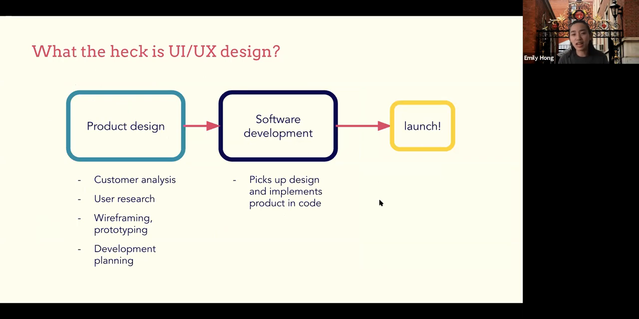Okay, so how does UI UX fit into the whole company, how things are built out, etc.? Especially since this is a Wix event, I think it's useful to put it in context of where engineers and developers come into it. Oftentimes product designers work super closely with product managers and more on the business side of things to help scope out what exactly they want their product to be, what the product niche is, what problem they're solving, etc. And so what that ends up looking like is customer analysis, user research, coming up with wireframes, which we'll explain in a little bit, prototyping, and just planning out how this product will be developed.